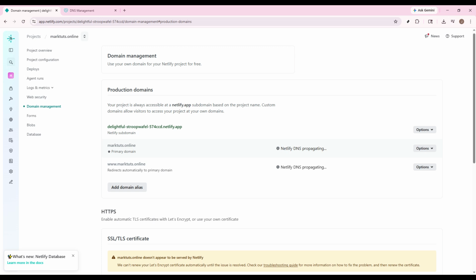Your GoDaddy domain should now be connected to your Netlify site. Once propagation finishes, visitors will be able to access your website using your custom domain.